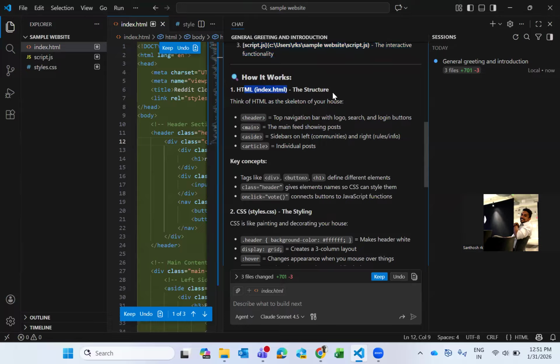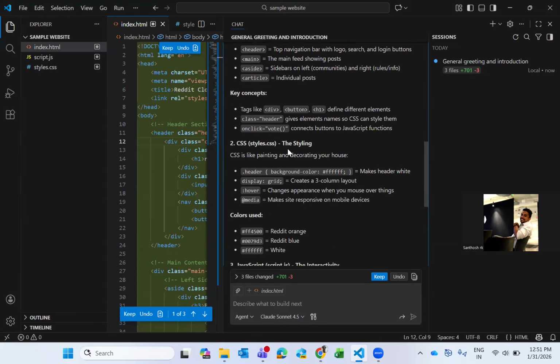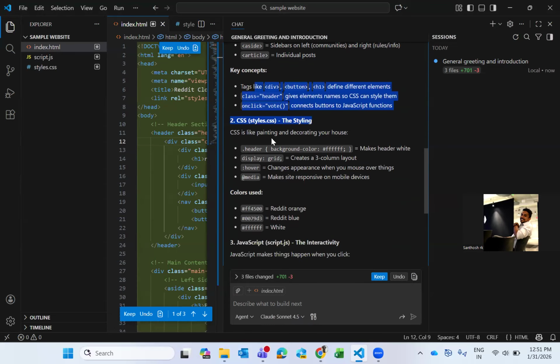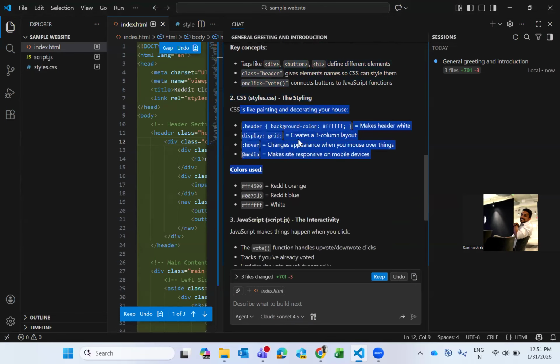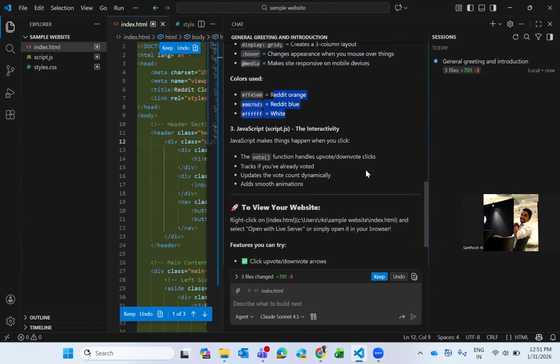How it works: HTML is the structure. Think of HTML as the skeleton: header, main, sidebar, articles, key concepts. CSS is like painting and decorating your house. Yes, CSS is used for styling, colors used, and JavaScript.